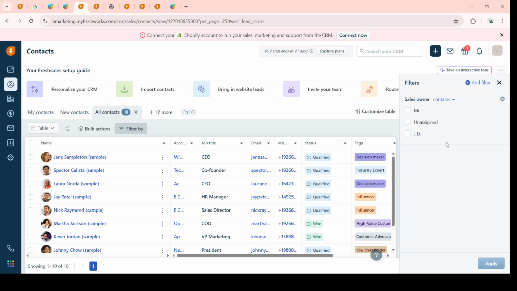Once your criteria are set, the final step is to apply these filters. Locate the Apply button. Usually, it's right there within the filter panel. Clicking this will now filter your contact list, showing you only the contacts that match the criteria you've set. You should immediately see a refined list of contacts that perfectly fits what you're searching for.